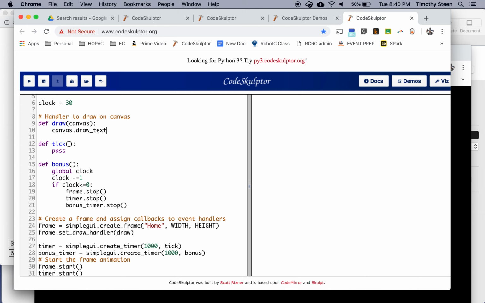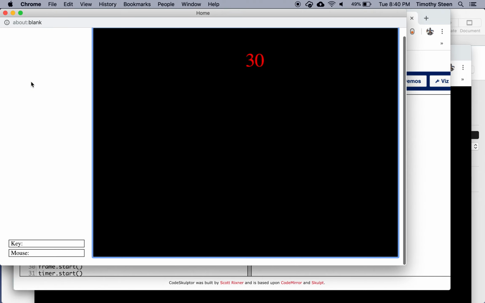Canvas, draw text. We want to see the string of what the clock equals. And we want this to be located halfway. Oops, this has to be an X and a Y. Oh yeah, okay. And maybe just near the top of the page. We want it to be nice and big, so we'll make it 50 point. And we want it to be red because countdowns are always red. And there we have a countdown clock.